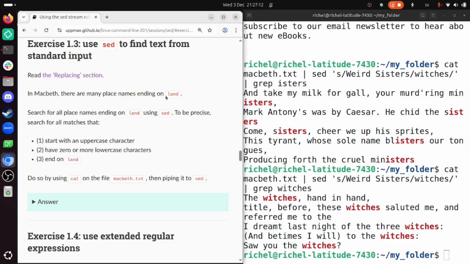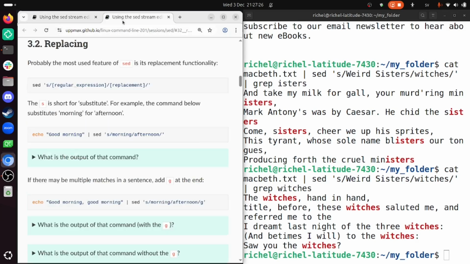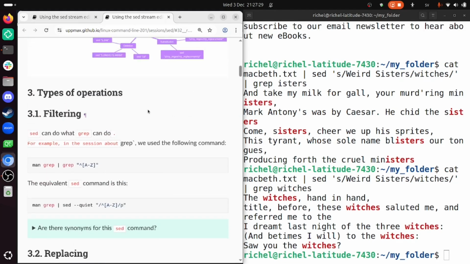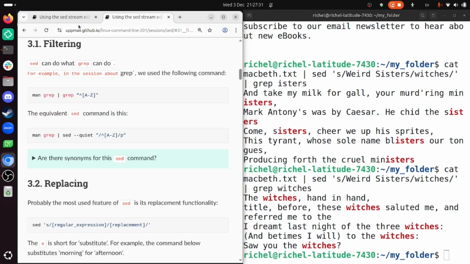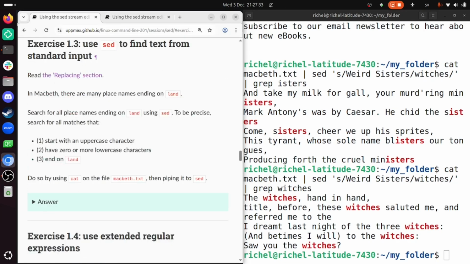There are many place names ending on land. Search for all place names ending on land to be precise. Search for matches that. Let's start with the lowercase. This should not be the replacing section. This should be the filtering section. There. Good. Read the filtering section. I will do this now.